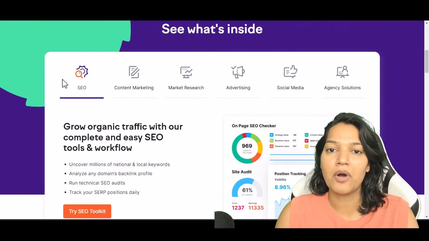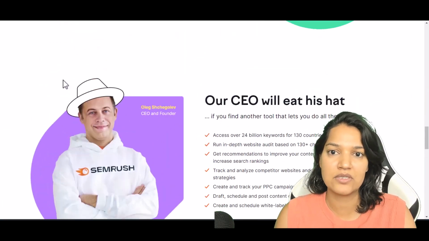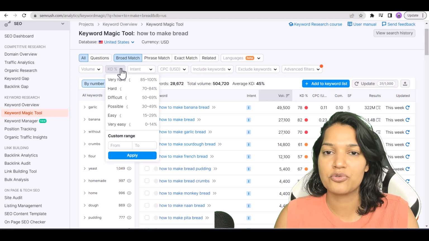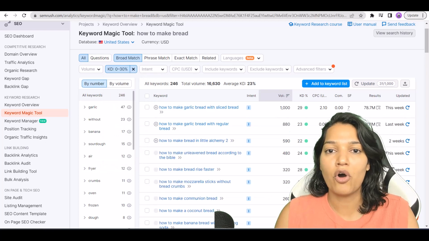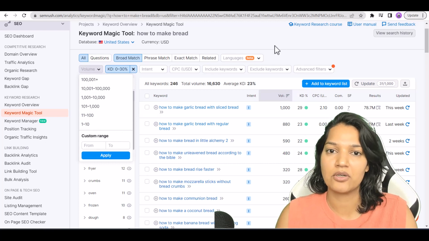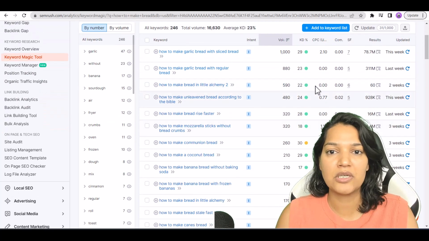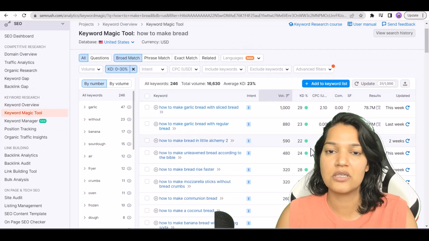What can SEMrush do for you? SEMrush is a very powerful tool that helps you with finding the best keywords that you should be writing your content on. You can use SEMrush to find out the keyword difficulty score and also what volume people are looking for that particular keyword. And if you are starting out, my recommendation would be to go after the keywords between the keyword difficulty of 0 and 30.